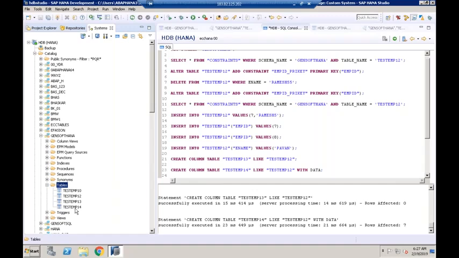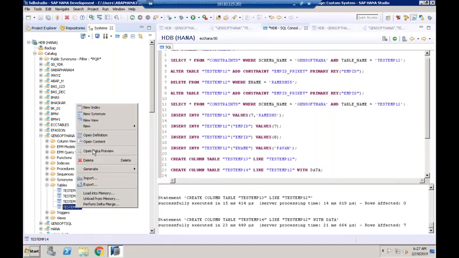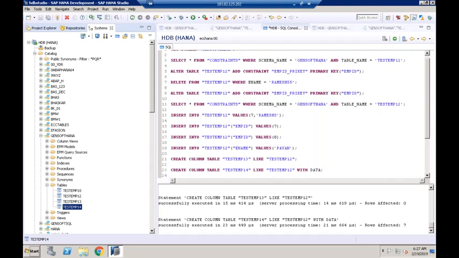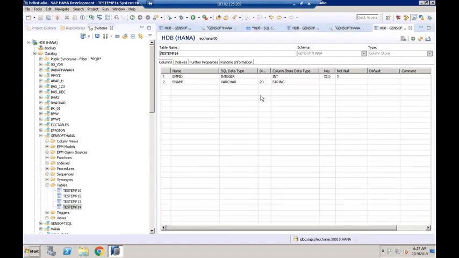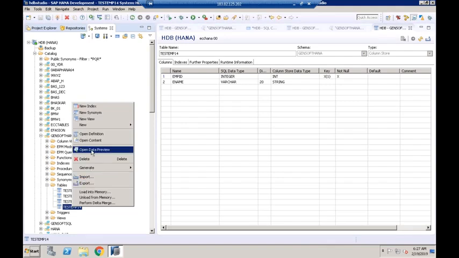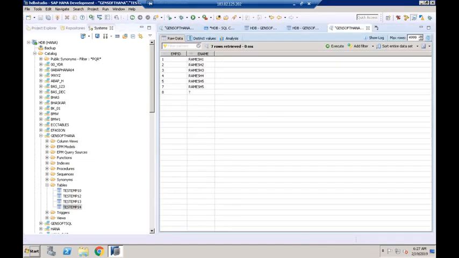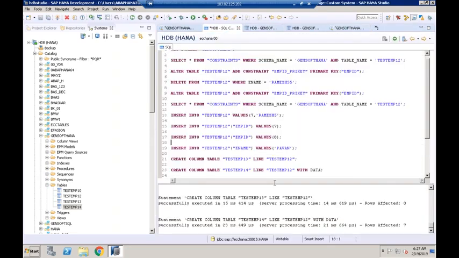Okay, it has created the table. If you open the definition, it has created the table along with the constraints. Let me preview the data: right click, open data preview. Yes, the data is also copied. Done. So this is another way of creating a table based on an existing table.